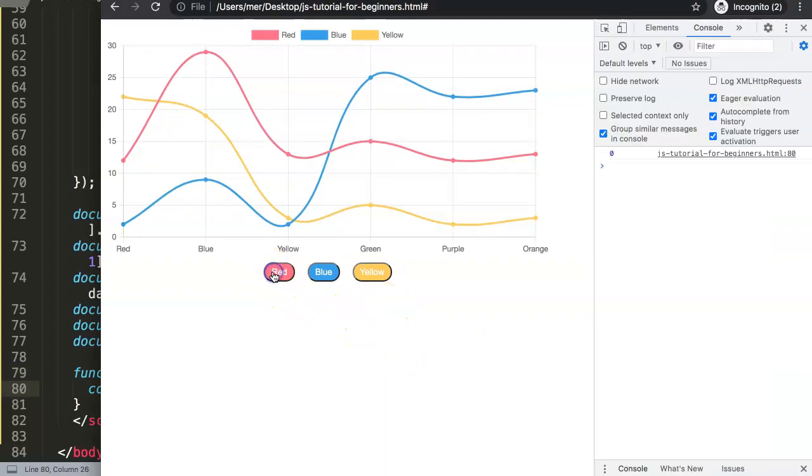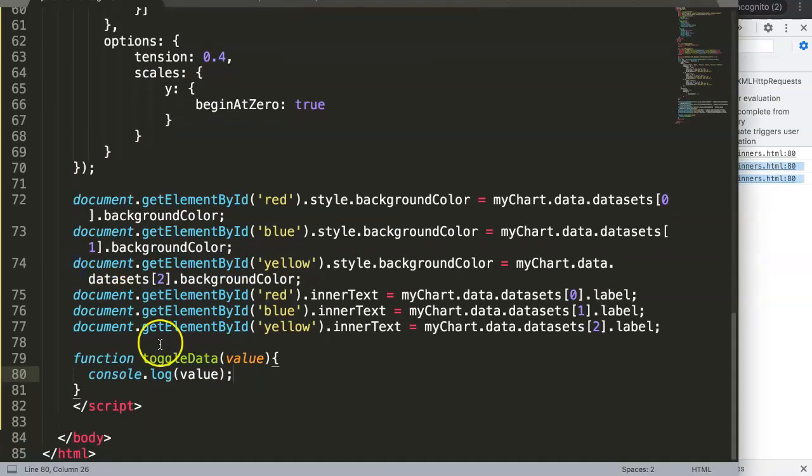If I press on red, it should be 0. Blue will be 1. Yellow will be number 2. So there you are. This is beautiful. So this starts to work.